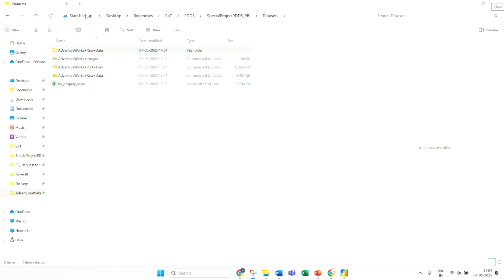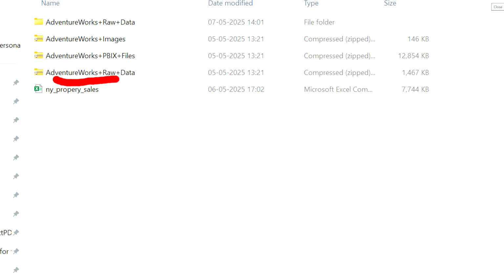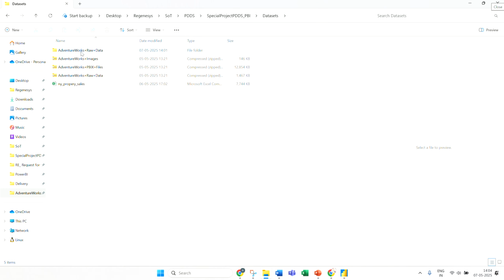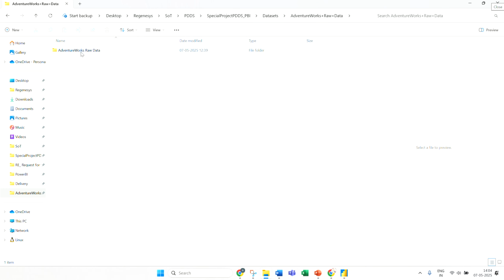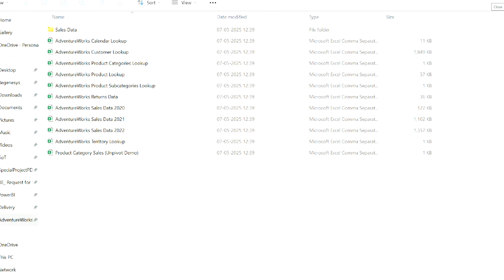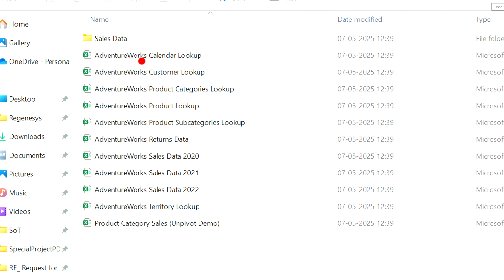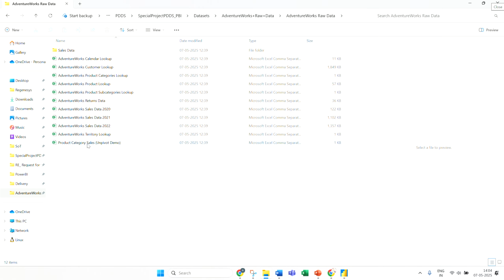So here I have downloaded the AdventureWorks dataset. It is available free of cost over the internet, and I have extracted the contents of the folder, AdventureWorks raw data. This particular folder contains all the different tables, the Excel and CSV files, which are available in this dataset. Let us have a look. These are the files available in this dataset: AdventureWorks calendar lookup, customer lookup, product category, sales returns, and territory, etc. We are going to be working on them one by one.